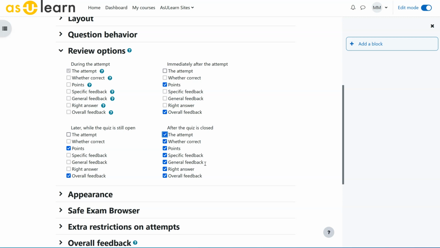Specific feedback and general feedback are actually built into the quiz questions, and many faculty never add that information. Right answer. Many faculty use true-false, matching, multiple choice. In that case, do you want students to see what the correct answer was? Any of these that you don't want them to see, you can simply uncheck.